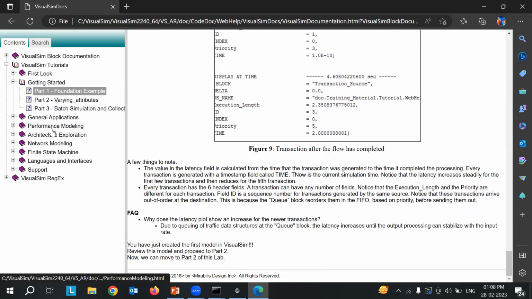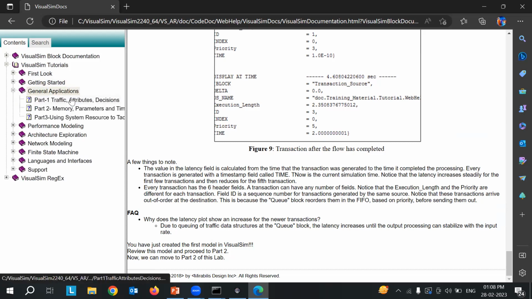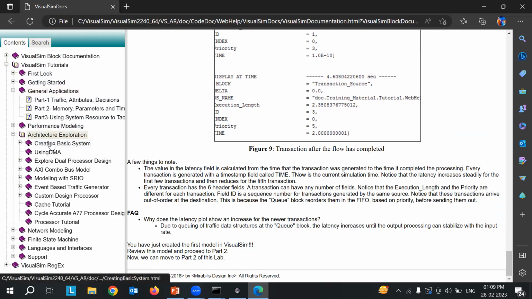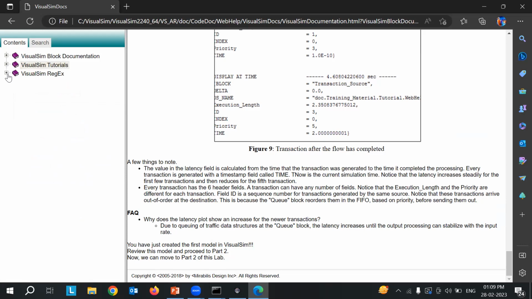With these tutorials, the user can get a better understanding of how to use the tool, and they can start their own design after this. So this will be better for the first-time user to utilize these getting started tutorials, which we have in different sections. These are for general applications like traffic and system resources, and we have detailed ones for architecture exploration like AXI bus, processor design, and cycle-accurate processors, and similarly for networking. So this will be beneficial for the user to get started with VisualSim.